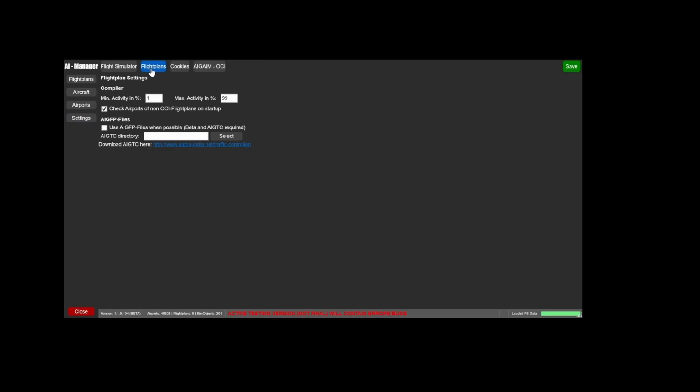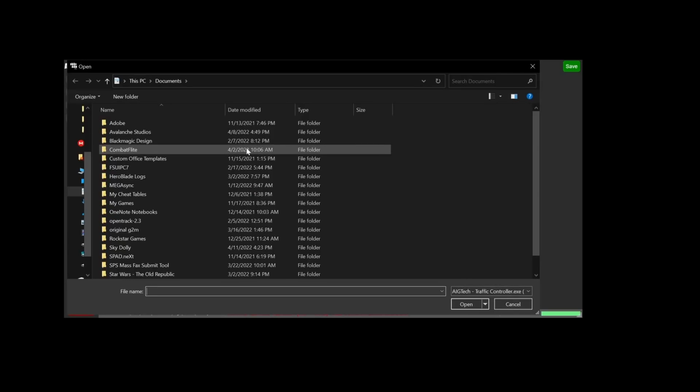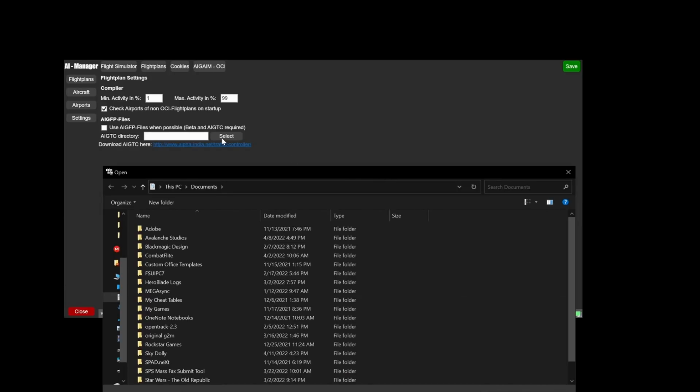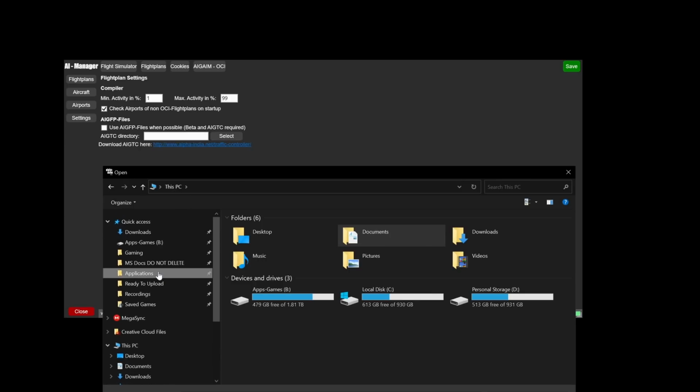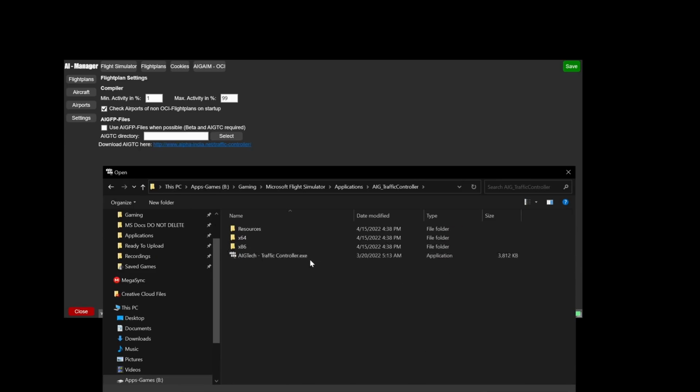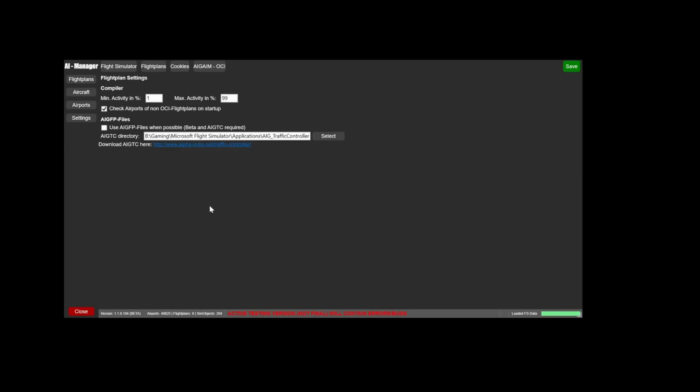Okay, so now we're going to go to settings, go to flight plans, and from here, we want to find the traffic controller executable. So we're going to press the select button. Then we need to go to that directory that we just created. There we go. So we're going to go to our applications, find the traffic controller, and it wants the exe. So you're going to highlight that. There it is down there, and hit open. The next thing you're going to want to do is make sure that you hit this checkbox here: Use AIGF flight plans files when possible. Make sure that that is selected as well.